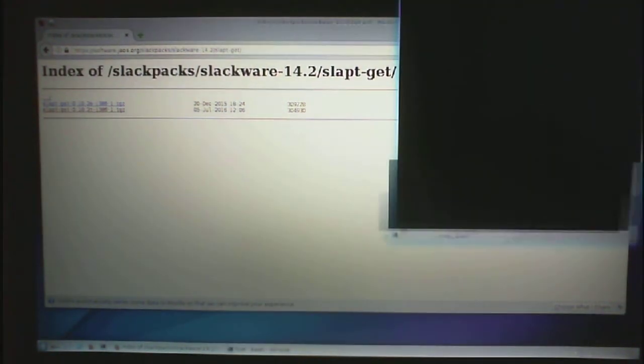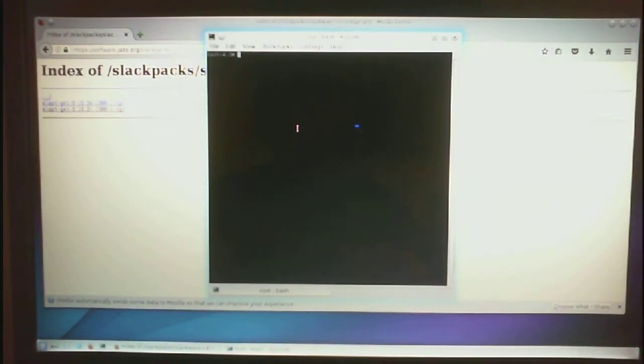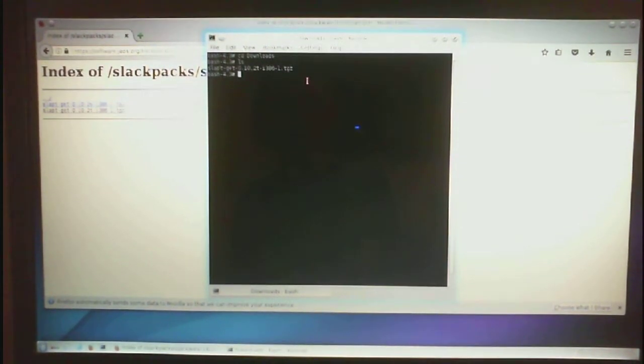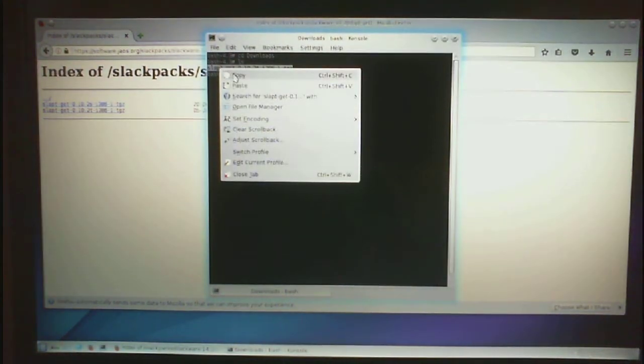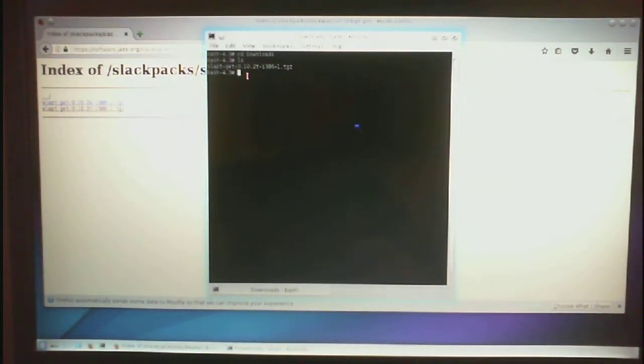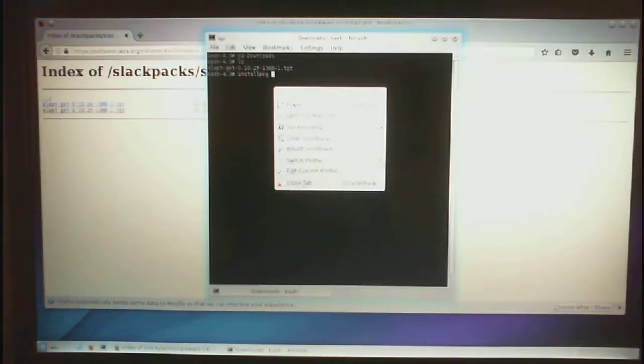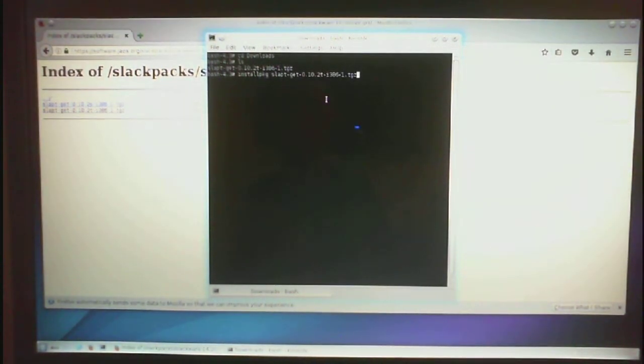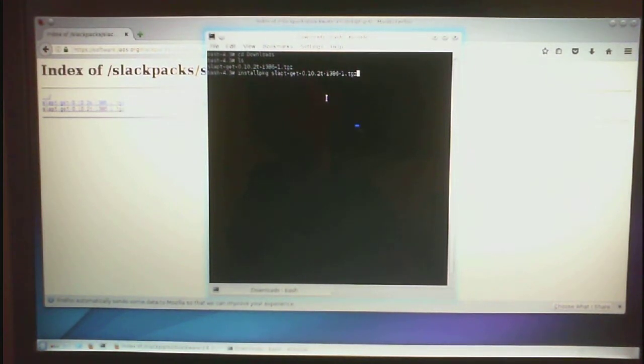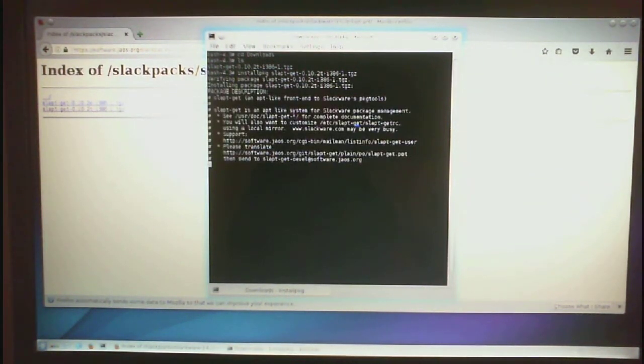Okay, and we're going to go to that terminal, and now we're going to type in cd Downloads, capital D. Now we're going to type in ls, and find your slackware.tgz package. It'll have some weird numbers in it, and then copy it. Now we're going to type in install package. We're going to install it using the built-in Slackware package tools. Okay, now we're going to do that, and it will install it.